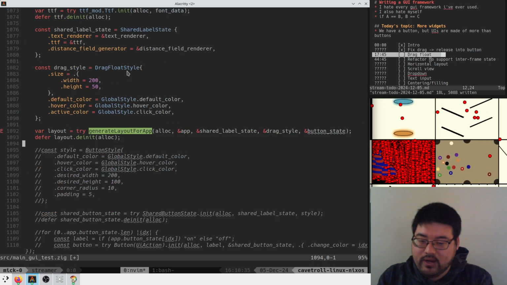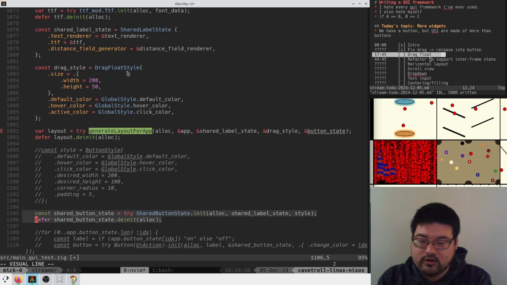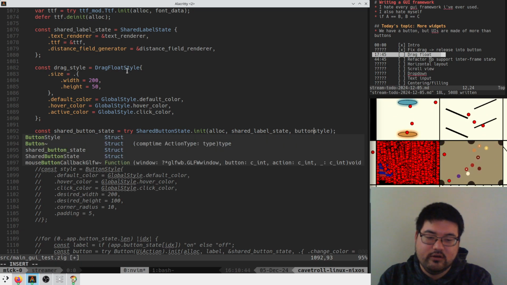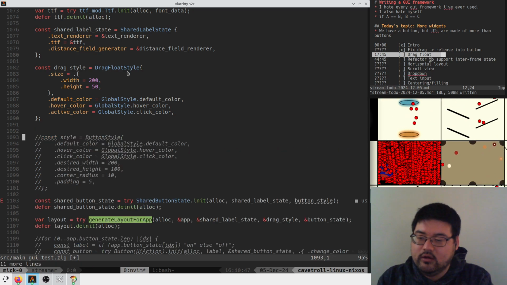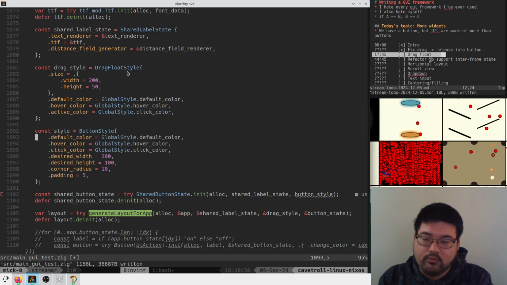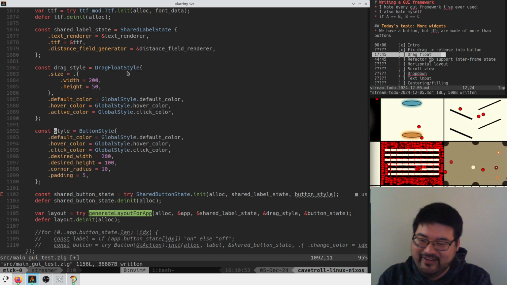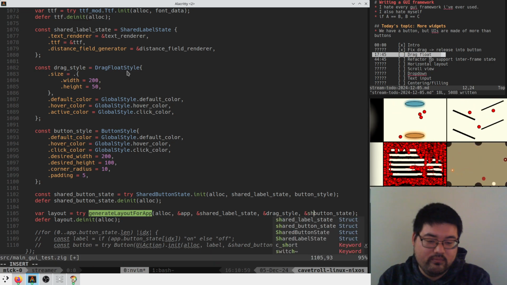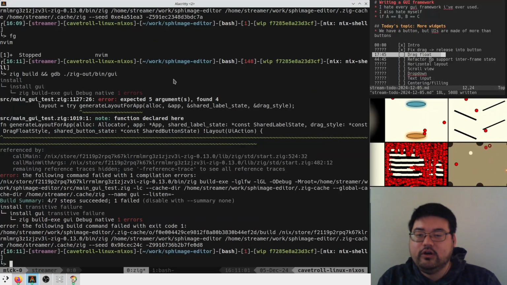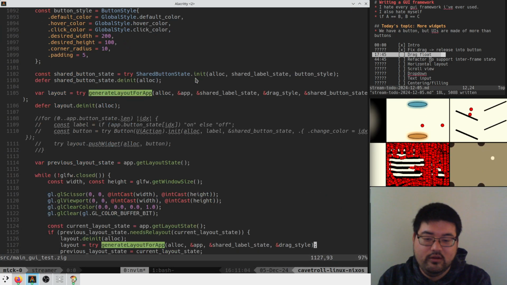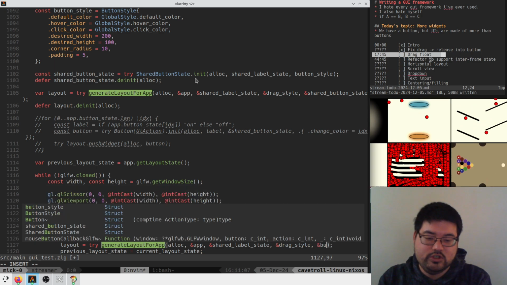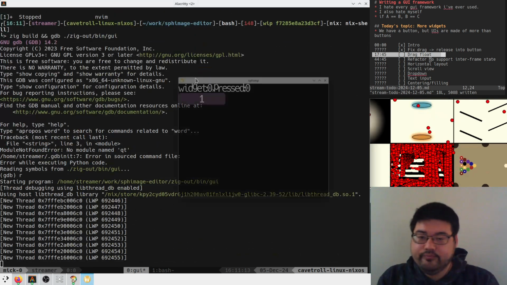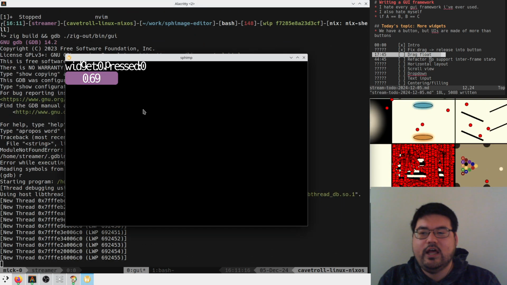Okay, button state. And then here, somewhere we had some shared button state. Guess we can just use this here. Boom. And this needs the button style, I guess. Okay. I don't really know why, but it's fine. We are prototyping. Okay. Error 1127. What's complaining here? Probably shared button state as well here.